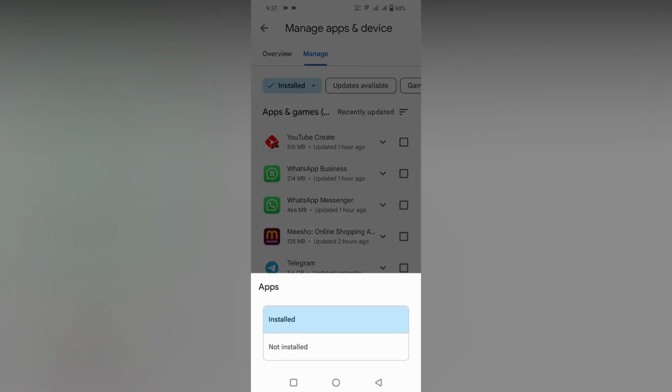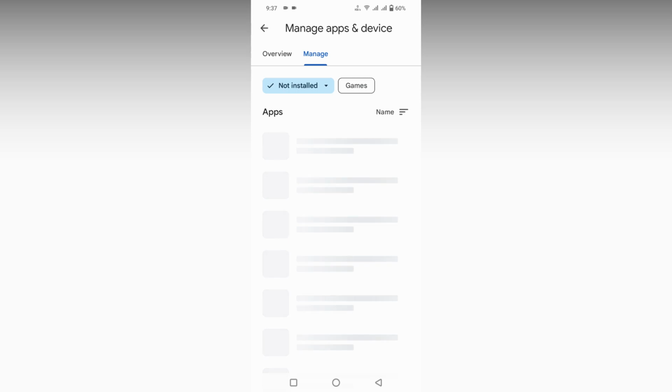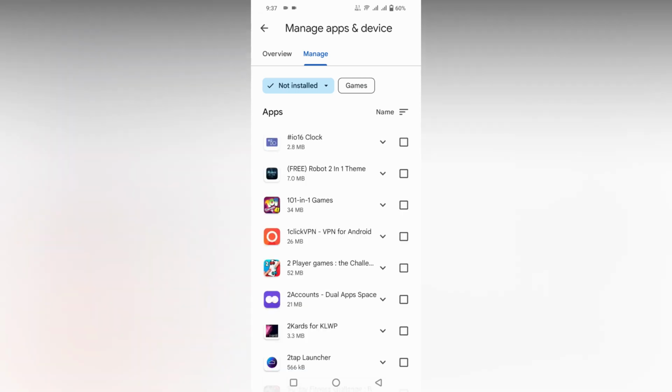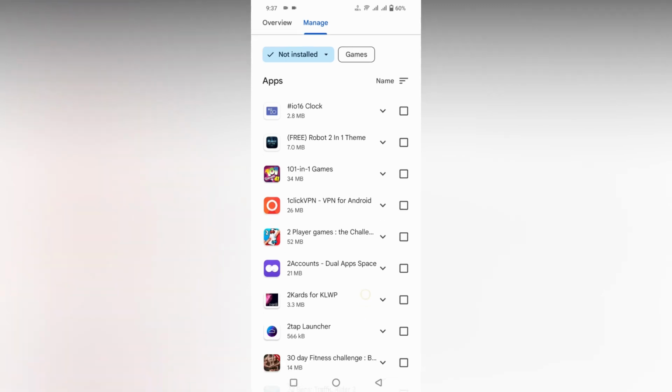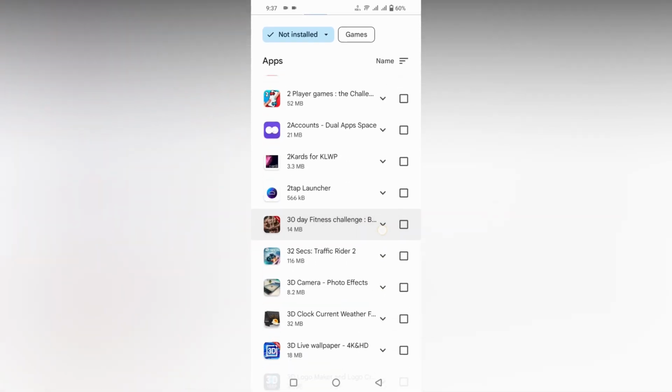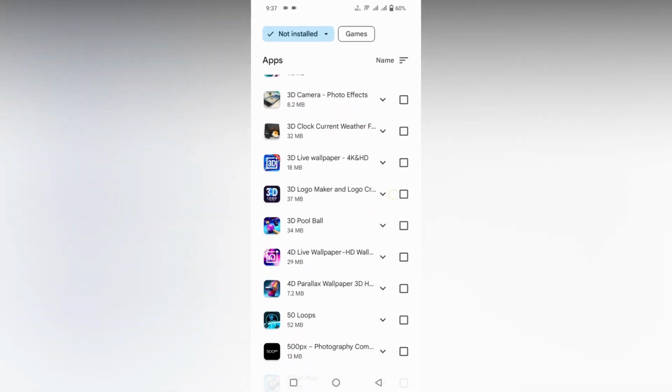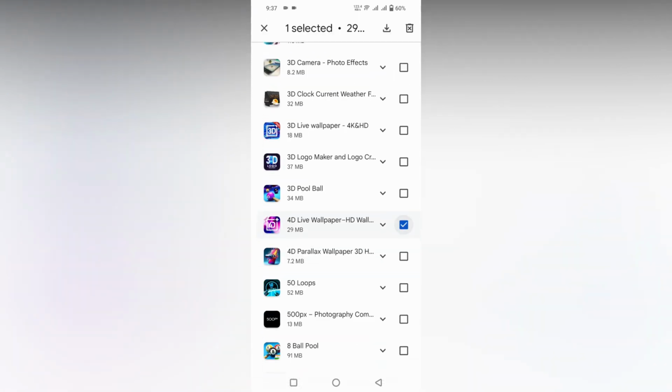Click on this. Here you will see two options pop up at the bottom. One is installed and the second one is not installed. You just click on not installed, which shows the apps that you deleted. I deleted this application on my mobile phone, and before that, the application I installed has been shown here. So you can just swipe down and check all the applications. If you need to install one, just select the application and you will see an option to install.